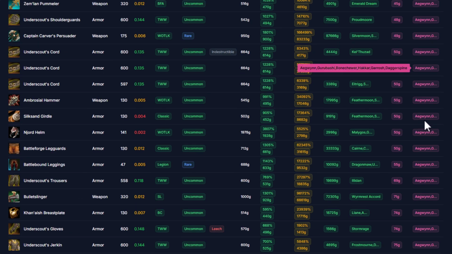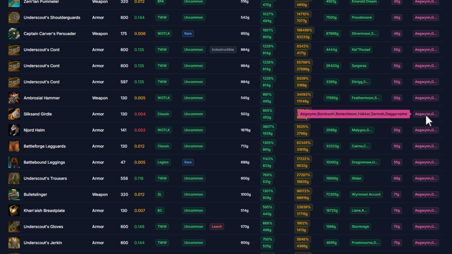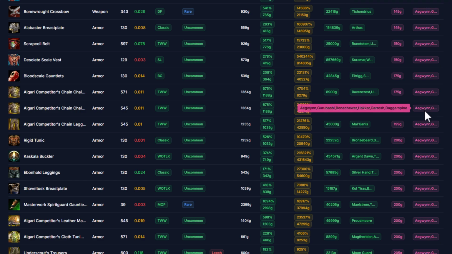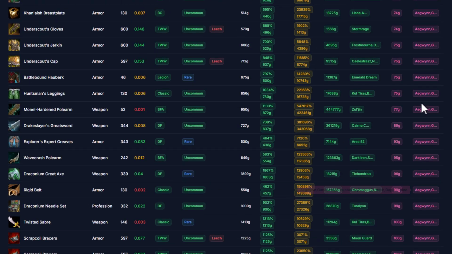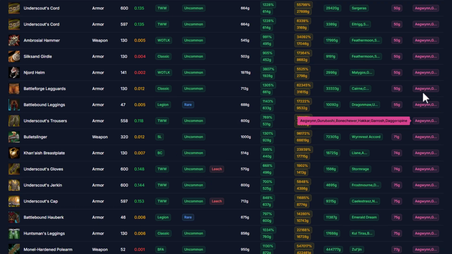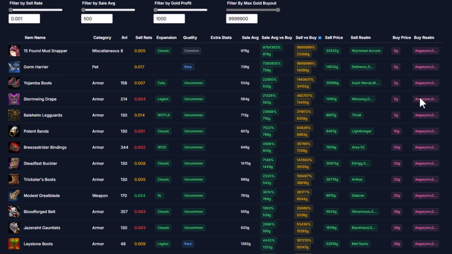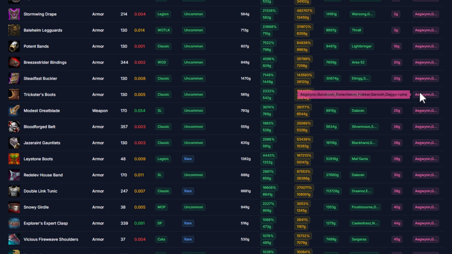Once you're done buying the items from this one realm that you're already logged into, you can then move to the next realm. This saves a lot of time instead of buying them on all different realms and constantly having to log into a different realm just to buy one item. With this, you can buy all of the good deals from the one realm and then move on to the next realm.